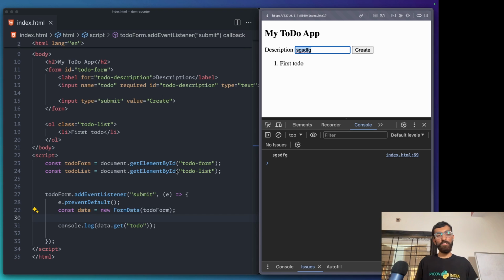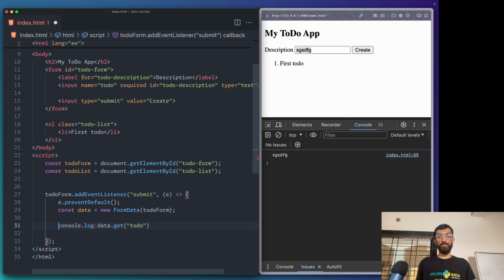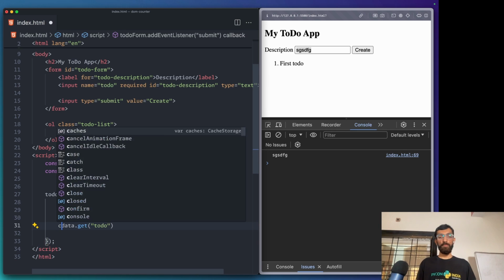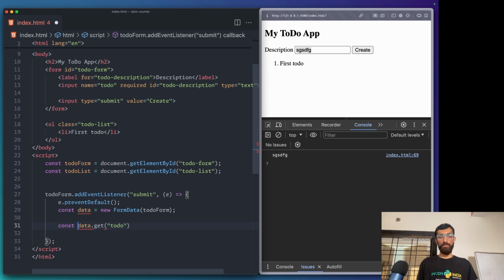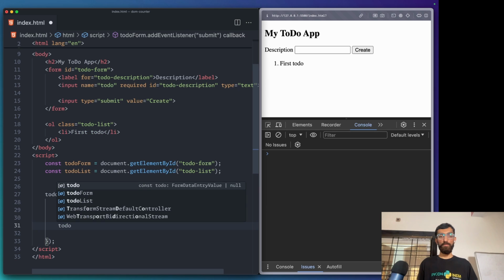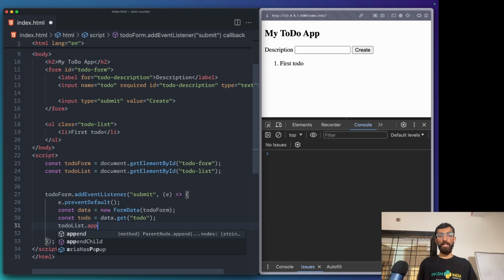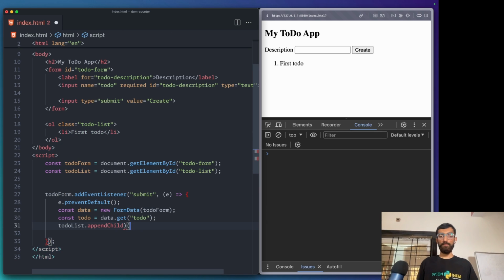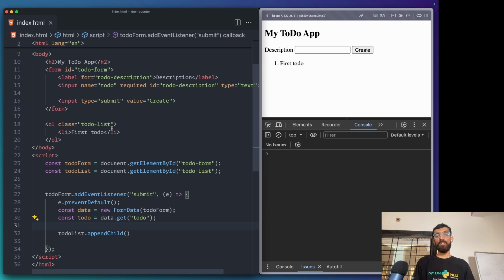There is just one piece left. We want to append it to this list. Let's do that now. So let's move this part to do, right? And now how do we append, right? We'll say todoList.appendChild. So appendChild takes a node, right? So we'll have to create a node first. And what kind of node? We want a node of type li, which is the list item, right?